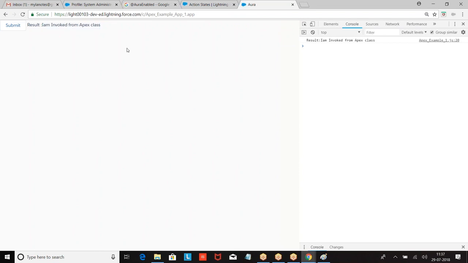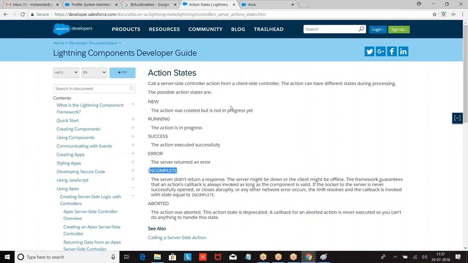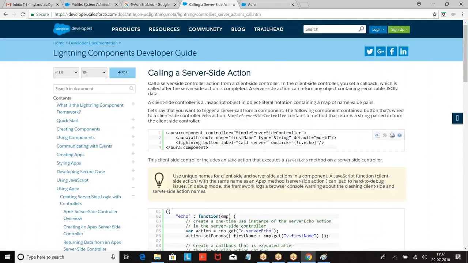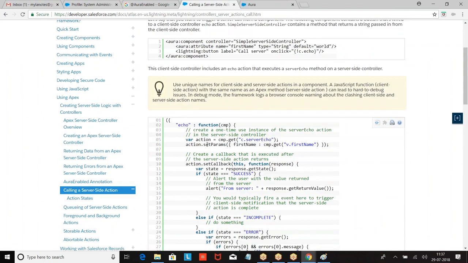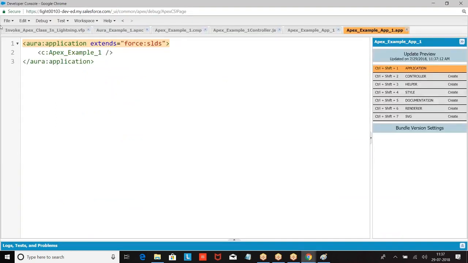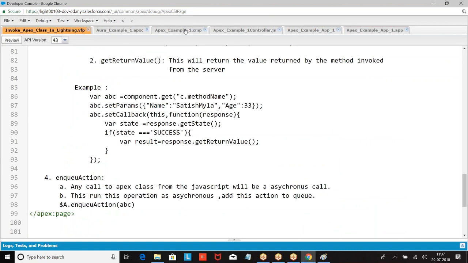Right. Everyone has followed this. Let us look at the next example: how to pass the attributes, how to pass the parameter. Now, how are we going to pass a parameter to the server side controller? If you want to pass a parameter, I already told you, setParams. What was that? Set params. Okay.